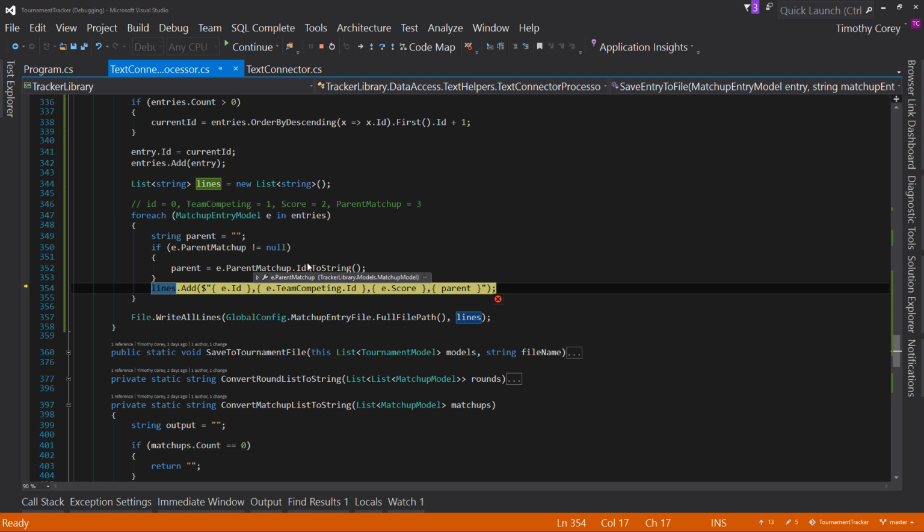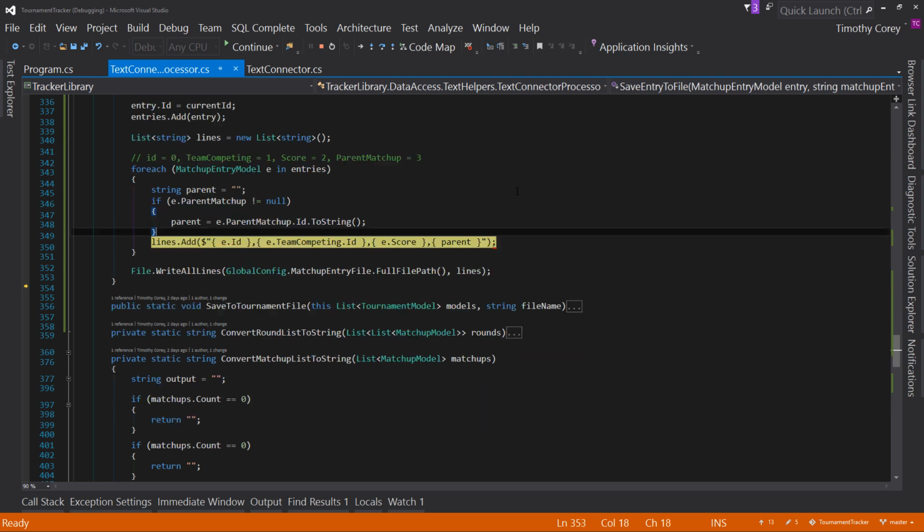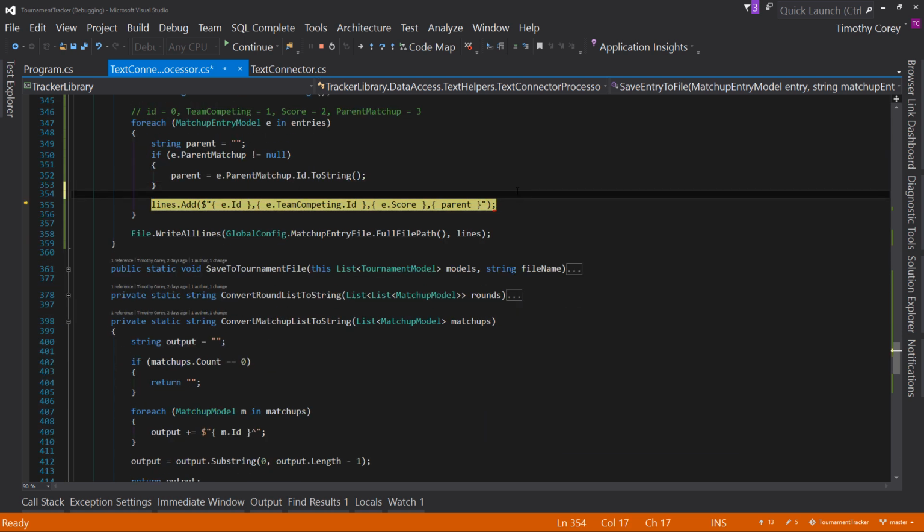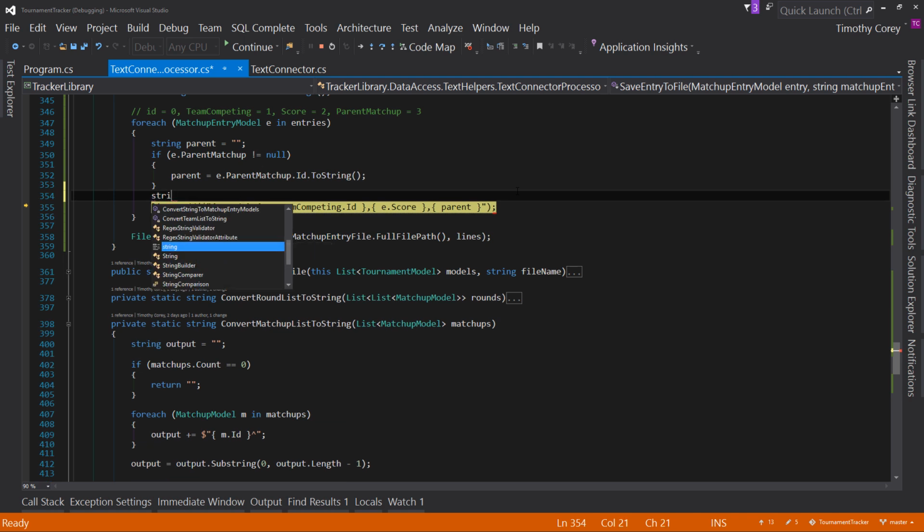E.teamCompeting is null. So here again, if we look at where we are in our entries, we're going to find that this matchup entry is ID number 4. And so we've already gone through. Notice the ID for the matchup round for the parent is 1. And so we've already gone through this once, and now we're in the second round. And so there is no team competing. We forgot to make that modification. So let's do that right now in line.